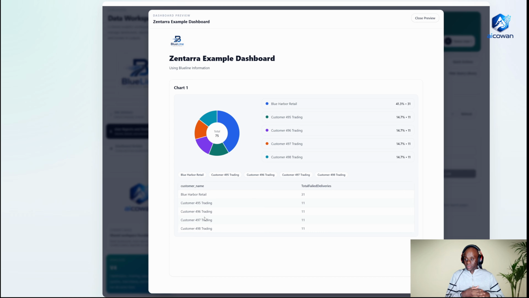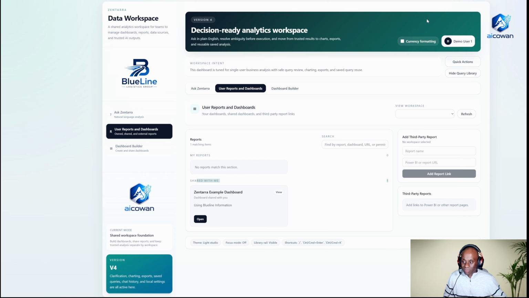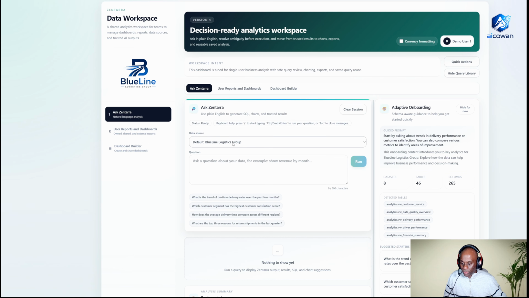Some dashboards, everyone will just log in and everyone will be able to see it. These dashboards are locked down for individual users or individual groups, but if you want to share it with somebody else, you can do that. You can share it to individuals. Someone might not be even in the same group. So security by default, security by design, this is what Zentarra is all about.